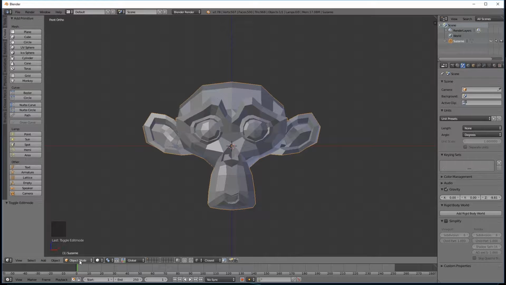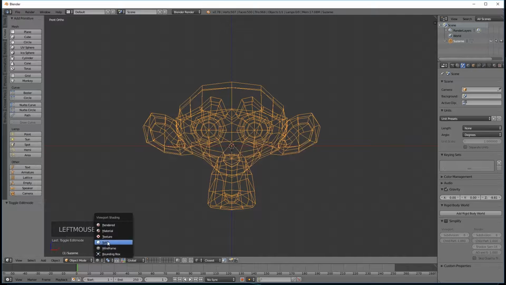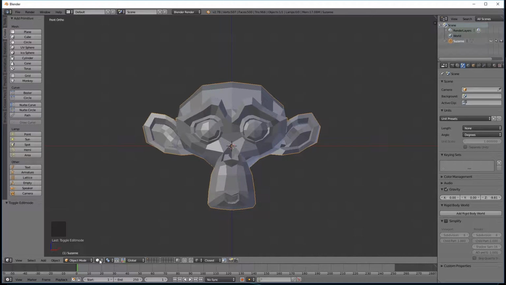And then, of course, you also have the object mode and edit mode. You can switch between your modes down here. This is how you want the viewport to display your models. So you can switch to render frame, wireframe, solid, which is what we'll be using mostly, and material and texture and all those different things.